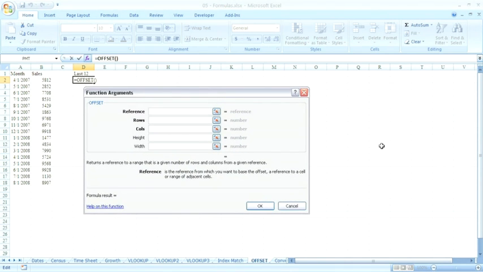It says that OFFSET returns a reference to a range that's a given number of rows and columns from a given reference. In other words, you have to specify a starting point and then tell Excel to move down a certain number of rows, right a certain number of columns, and then it specifies how many rows and how many columns to return. That's pretty arcane stuff, isn't it? But here's where it really comes in handy.